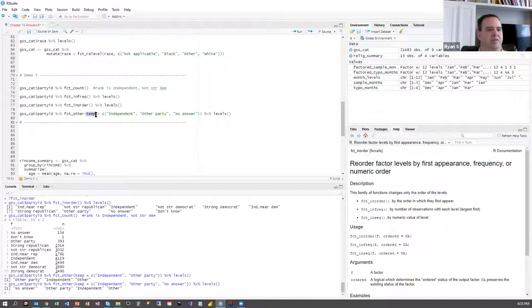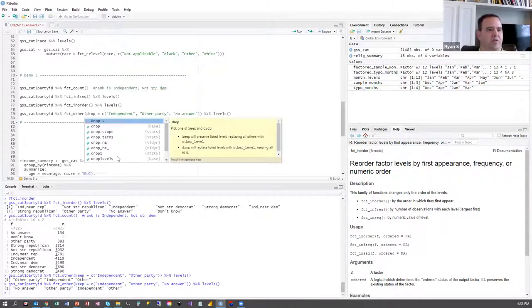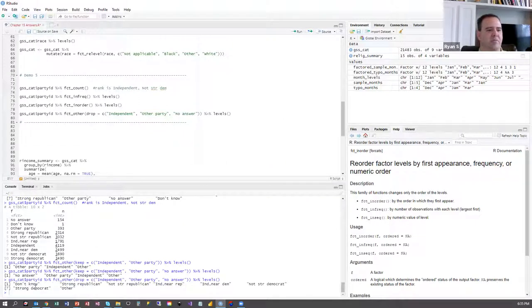And then there's also, is it drop, I think? I think this works the other way, just the inverse. So it keeps everything and it puts these 3 into this other grouping, if that makes sense. Okay. So a lot of the value of factors is this ability to keep control of the factors there.